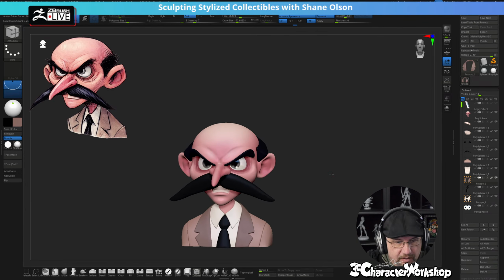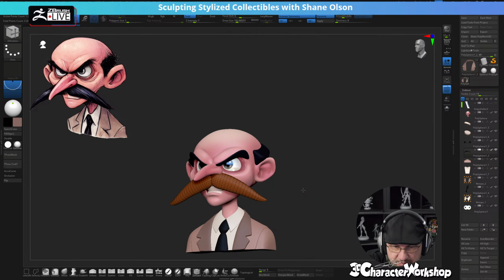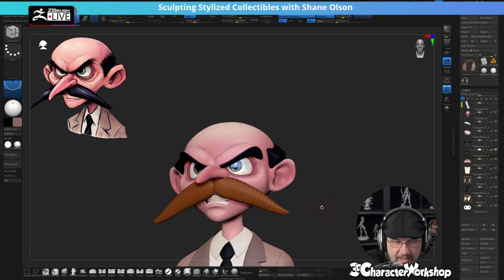Okay, so let's get into doing the hair. This is always the fun part. So this is the topology. It's not really set up for doing the hair that I want to do. So I have two choices. I can either subdivide it, which is what I'm probably going to do, or I can use Sculptris Pro.